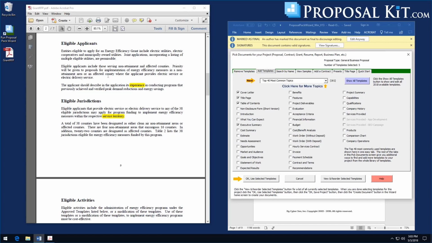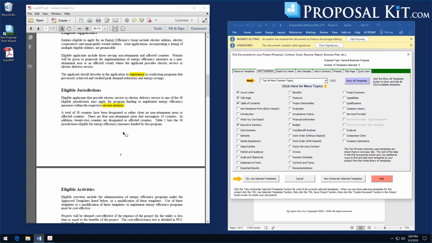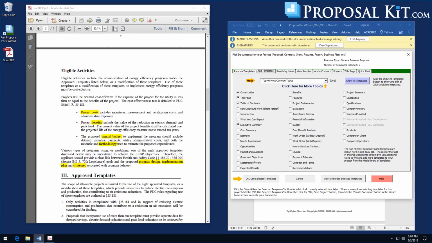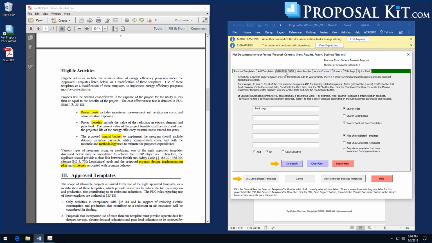Now in this one, they want to know our experience, service territories, and we get into the details like project costs, benefits, budgets, your methodology, and so on. So these are the key phrases of information that we're going to match to chapters in the proposal pack. So we can see right off, well, we already have a benefits page. We have a budget. Now we're looking at the top 40 most common chapters here. So once we start getting into more specialized chapters, such as an implementation plan, strategies, methodologies, and so on, we're going to have to start searching for those chapters.